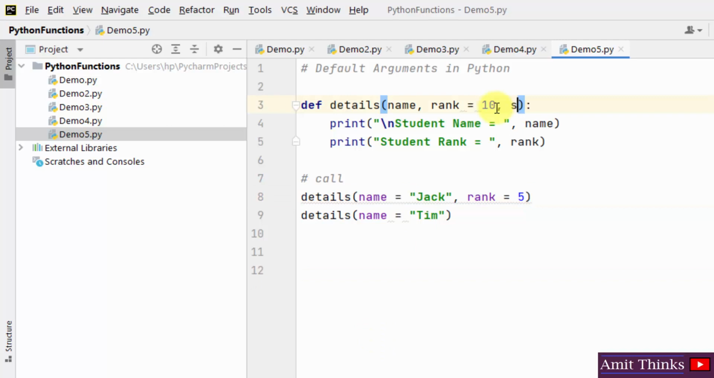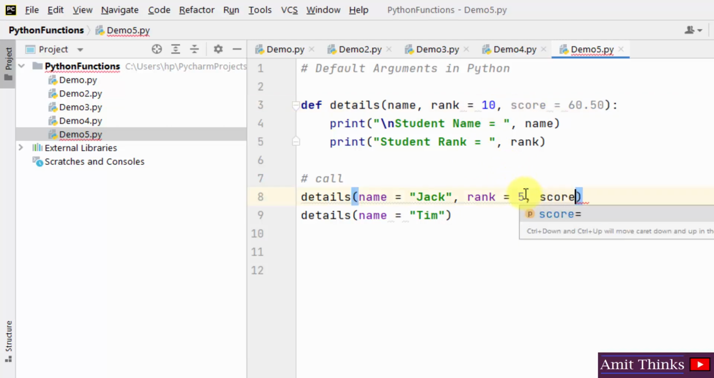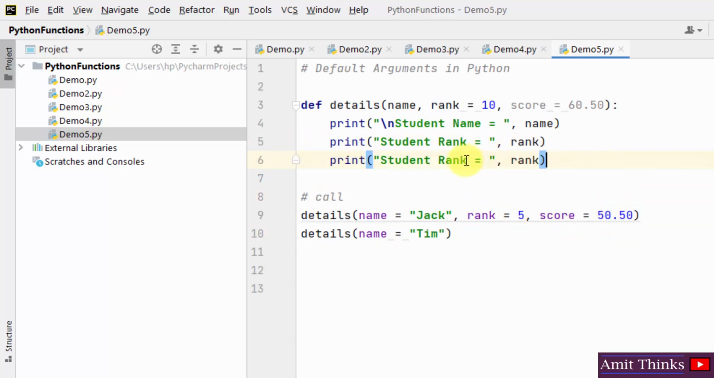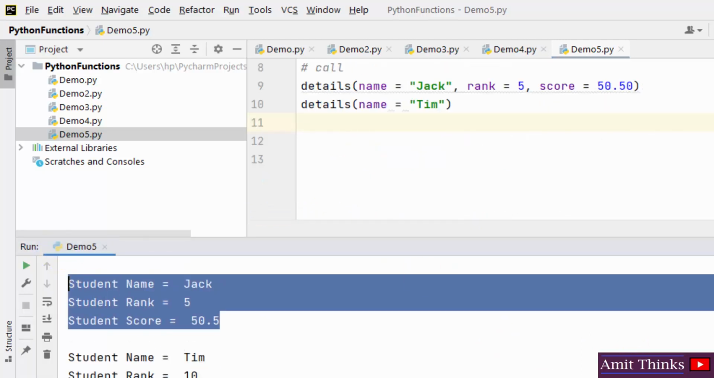With that we can also add more variables. We can add more parameters. Let's say I added for score. I printed score here as let's say 50.50, and also I'll student score, I'll just mention score here. Okay, now what will happen? At first the following will get printed completely. Here it is, we printed it completely.